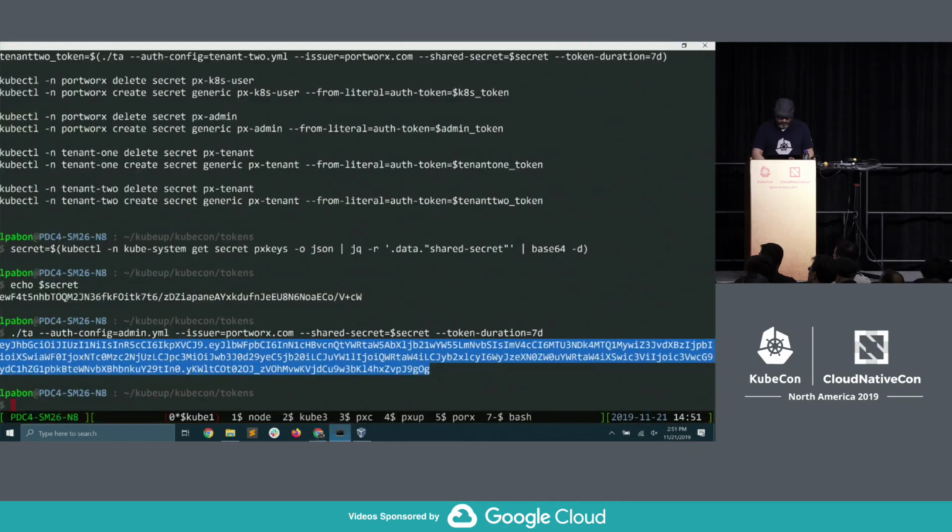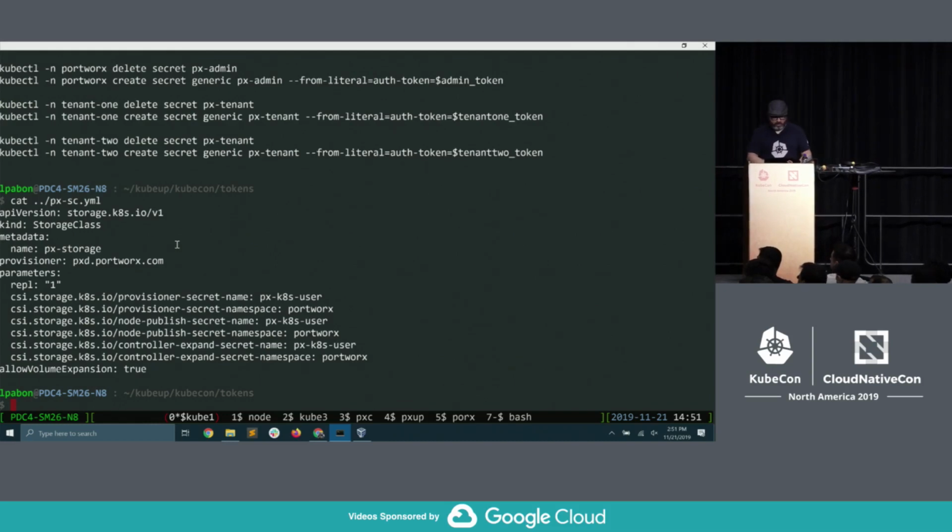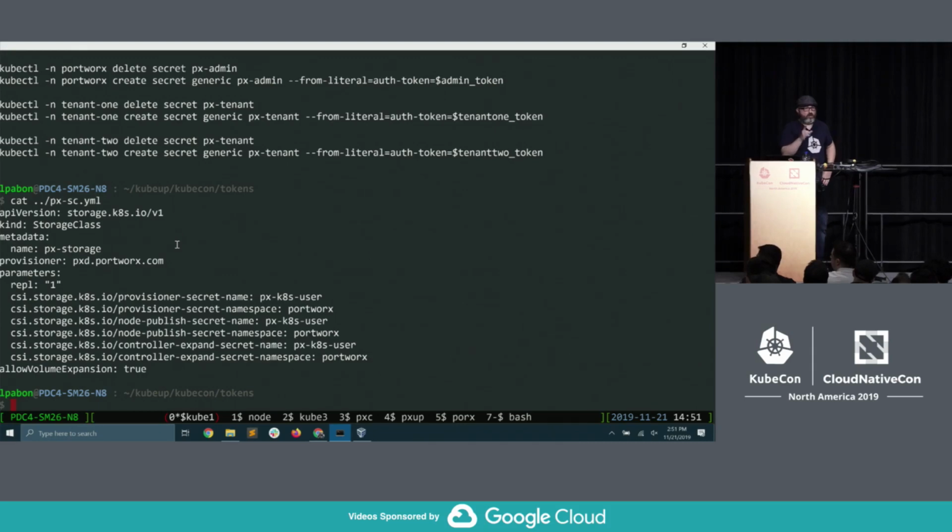All right, let's go back here. The next thing that this little program does is that it inserted the tokens in different namespaces. Now, when I show you the storage class, this is how it works. This storage class specifically refers to a specific token, and the token is the Kubernetes user token, right? So that way, anyone that uses the storage class uses that token.